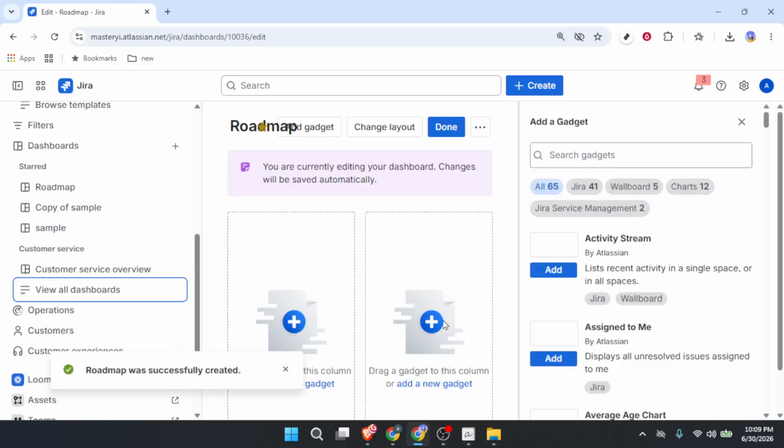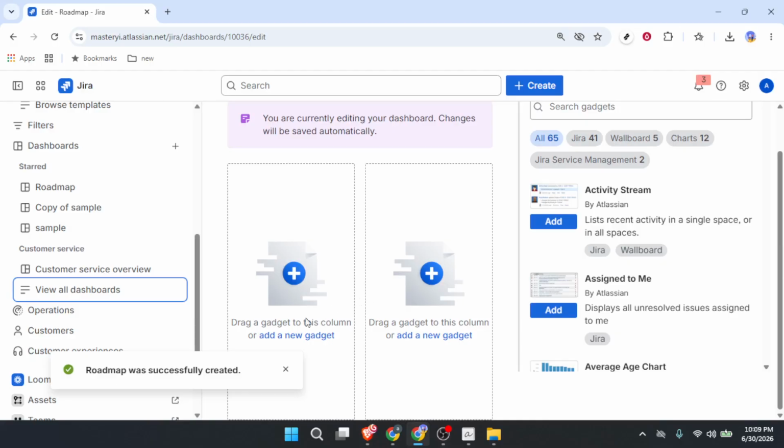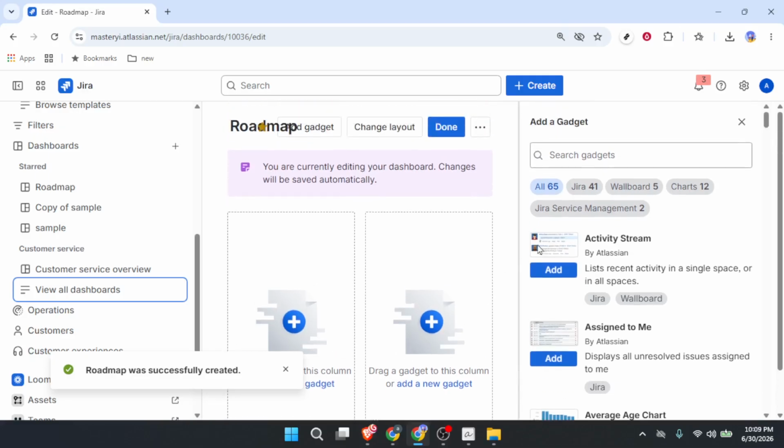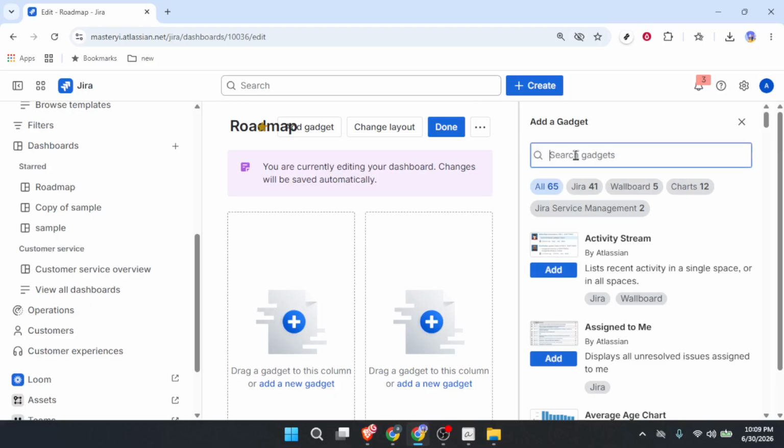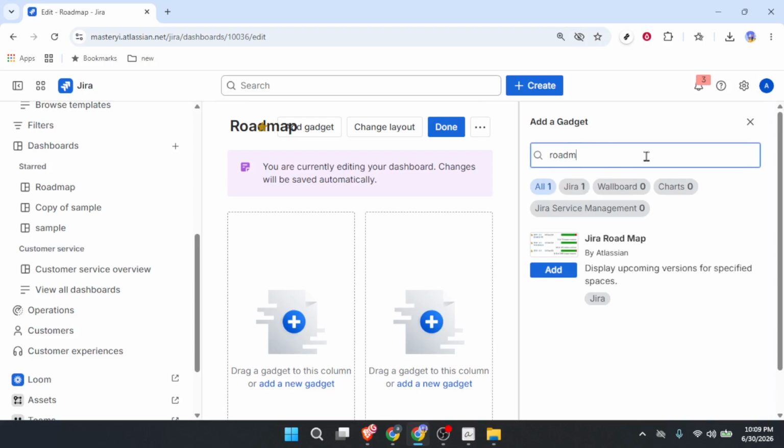Here is where the magic happens. Look for the button that says Add Gadget. It is usually near the top of the page. Click that. This opens up the gadget catalog on the right side of your screen. Now, pay attention to this part. There is a search bar in that right side panel. Click into it and type Roadmap. 2 words, just like that.